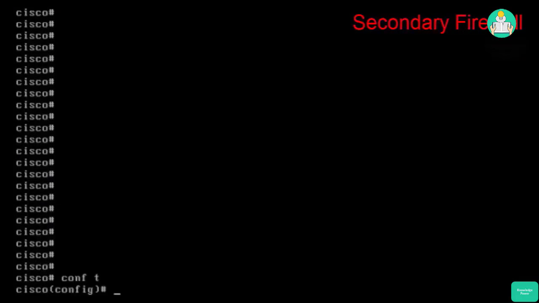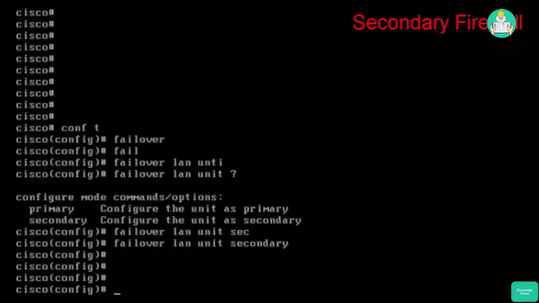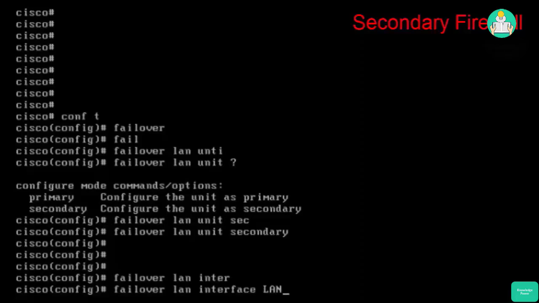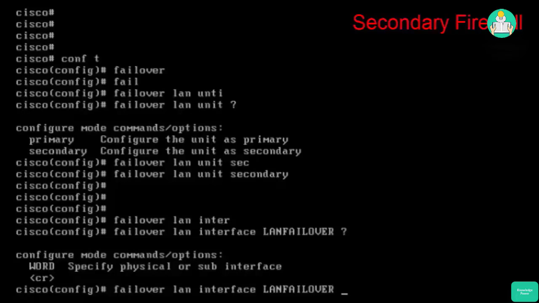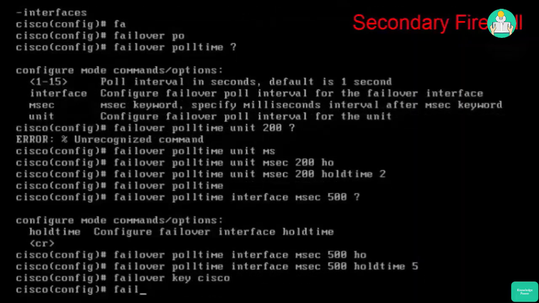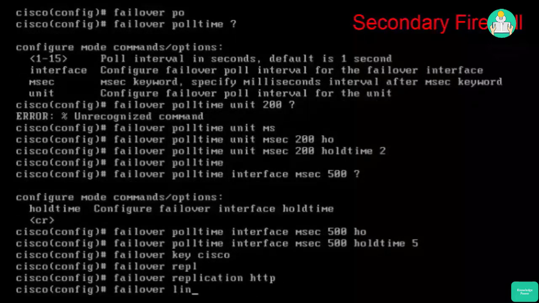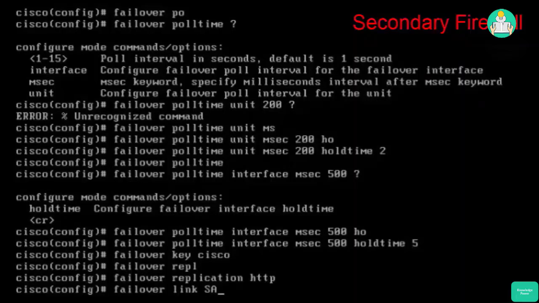Okay, so on the secondary firewall, we'll configure failover globally. Define this unit as being the secondary unit. I'm going to say failover. We'll define our LAN interface. That's going to be gig 0/7. Configure our state link.